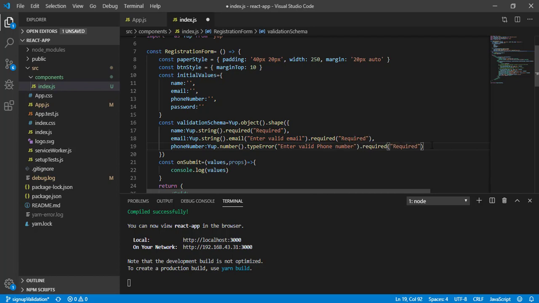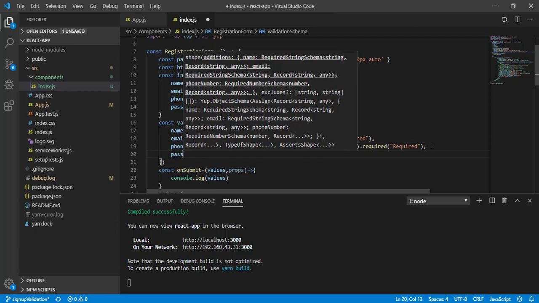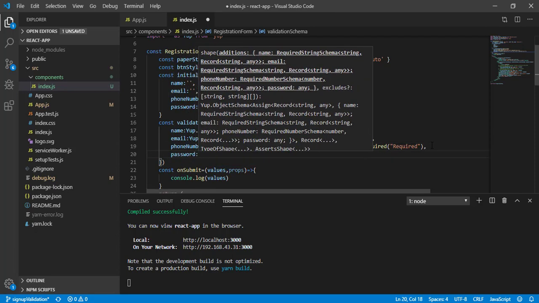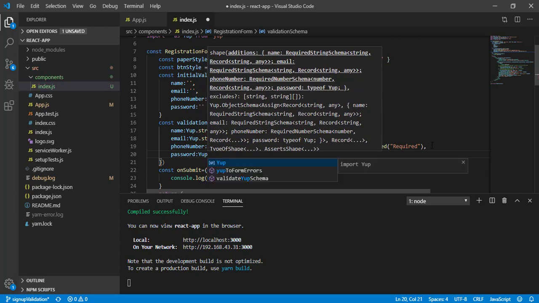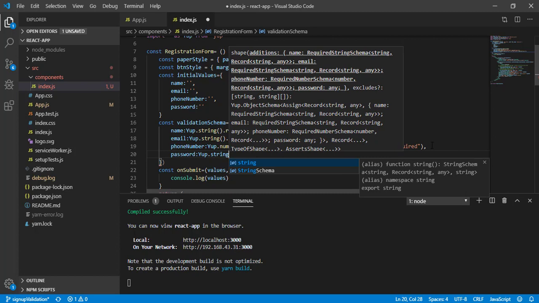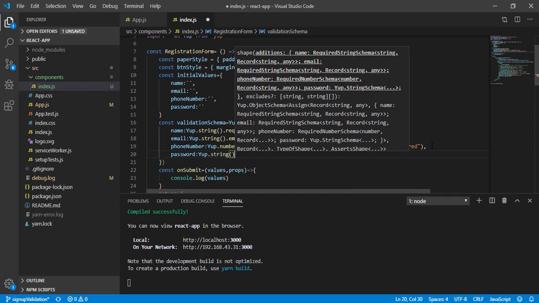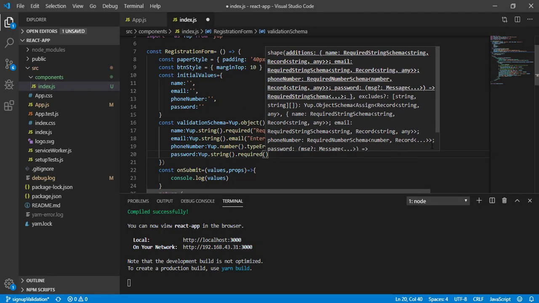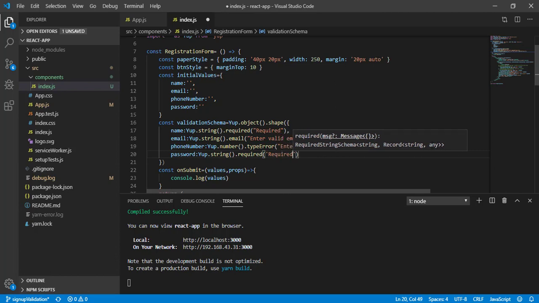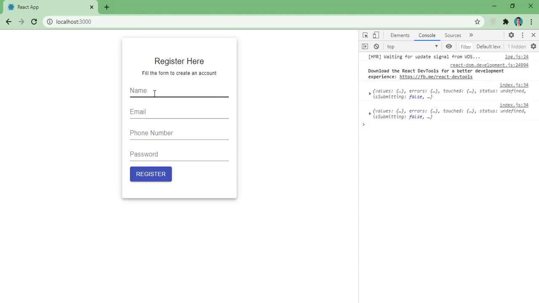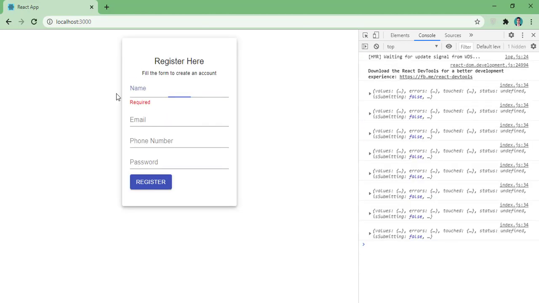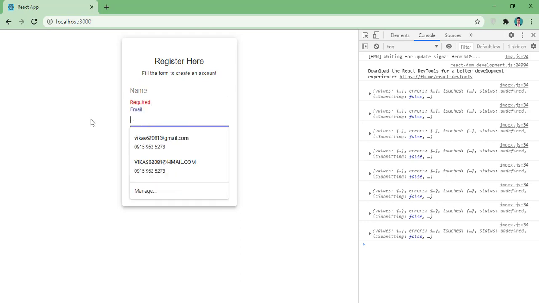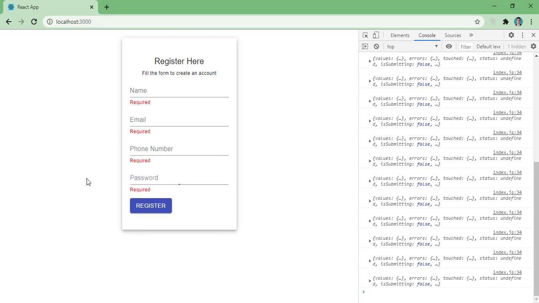Okay, so now let's come to the password. So here password dot, and this is going to be a string. Okay, and now here what I will say is required. So now let's save it and come back here, and here let me type something, or I come out simply. So you can see I got this error. Let me come out from here. So everywhere I got this field required.